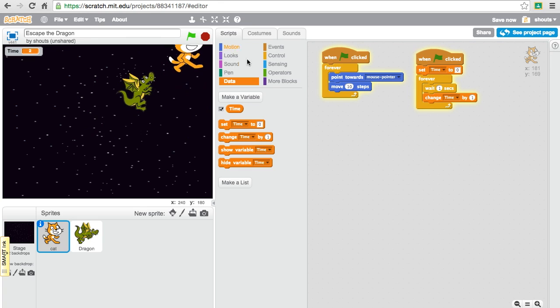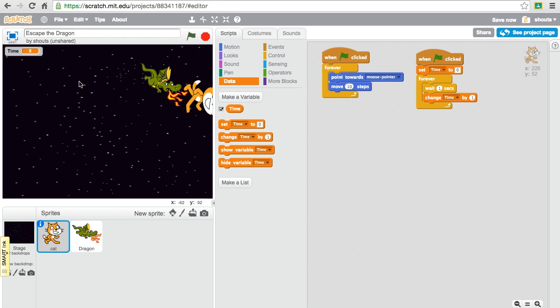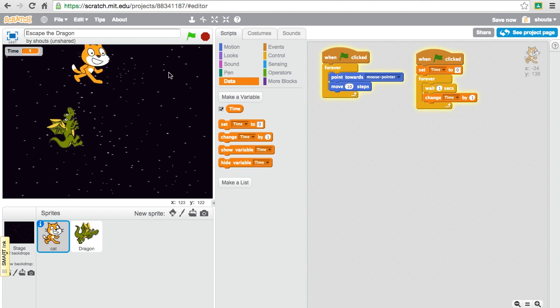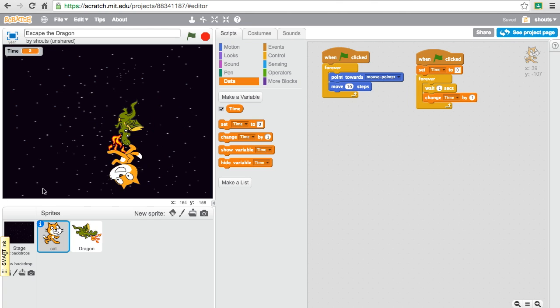I'm getting away from a dragon. I'm getting away. Oh, he got me. I lasted 3 seconds, so you can see that. Let's see if I can do better this time. Try and evade him. 2 seconds. It's even worse. So I'm not doing too well. We probably need to slow down the dragon or speed up the cat, or give him something to dodge or hide in to make this game a little bit better.